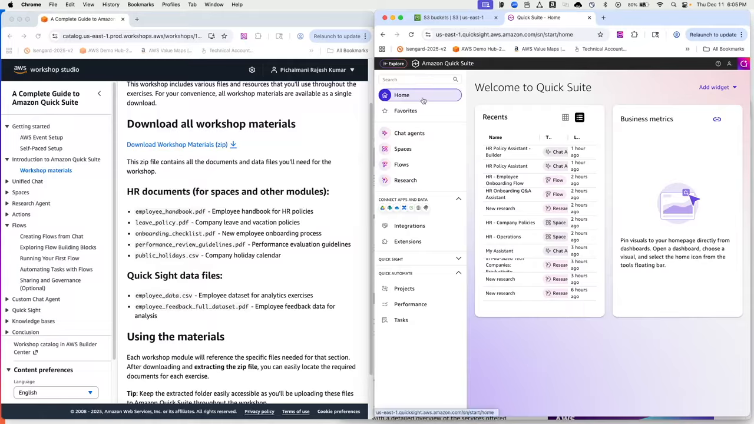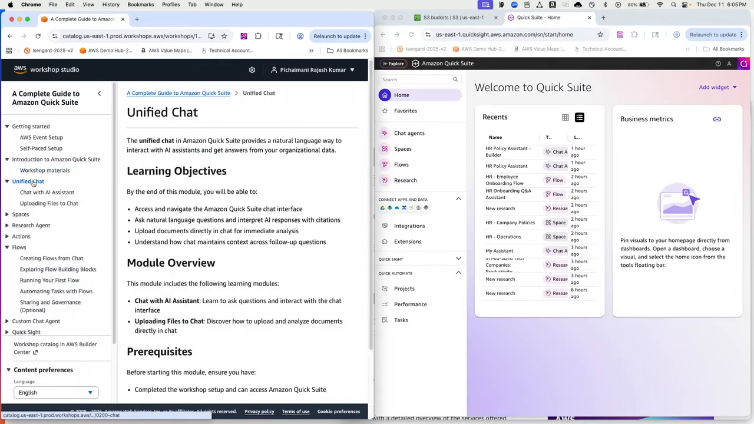This is the homepage of Amazon Quick Suite. Depending upon what activities you have done recently, it might show up here, but not necessarily the same as we are seeing right now. Okay, we will start with the unified chat, very high level for now, because as we go through these other ones, we will be interacting with the chat quite a bit here.